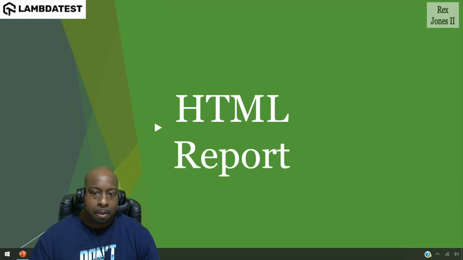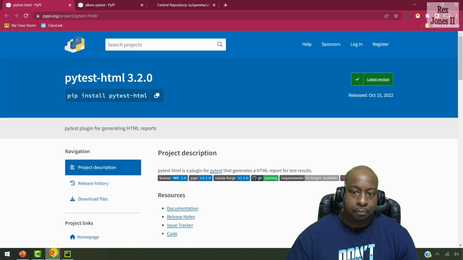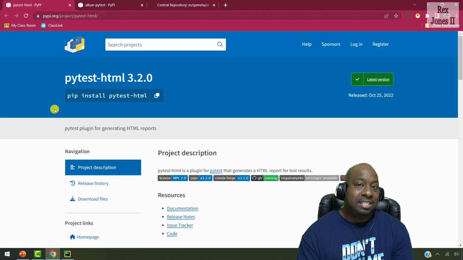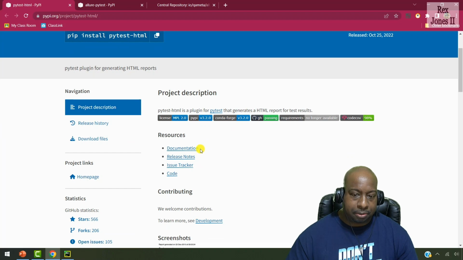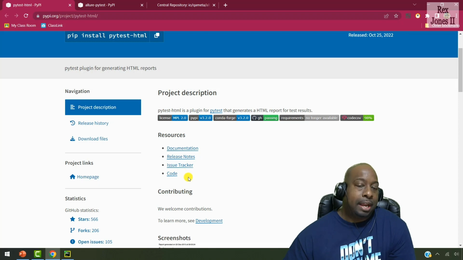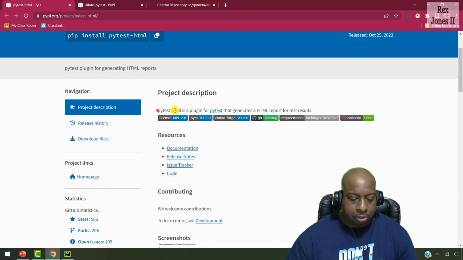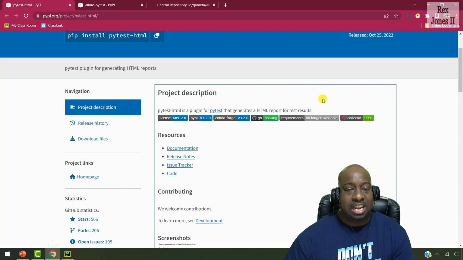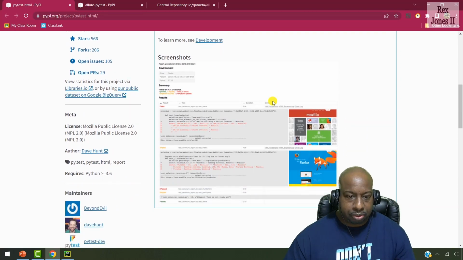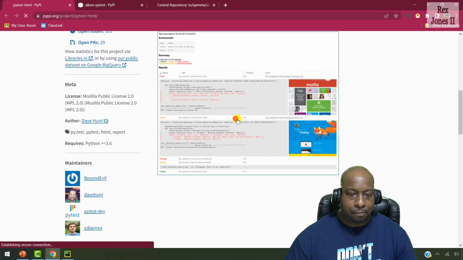We can go to pypi.org/project/pytest-html. Here is the information about the documentation, release notes, issue tracker, and code if you want to check it out. The description shows Pytest HTML is a plugin for Pytest that generates an HTML report for test results. Let me scroll down and we see a screenshot of the report.